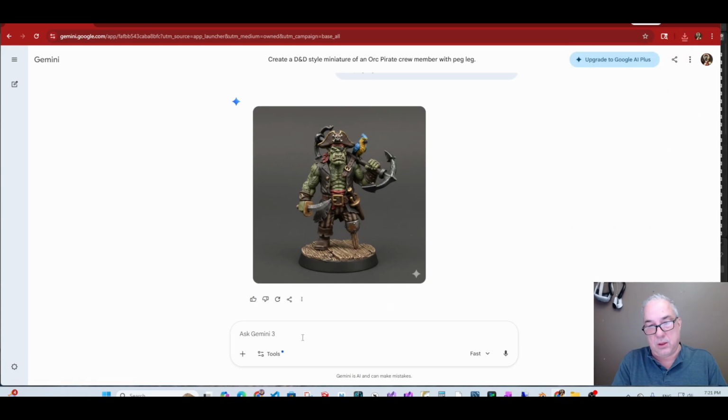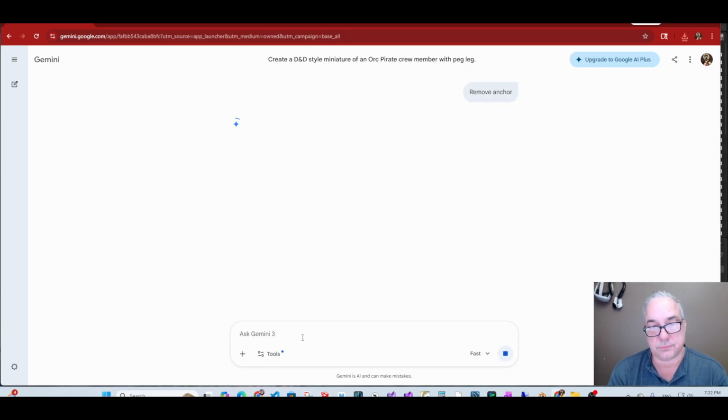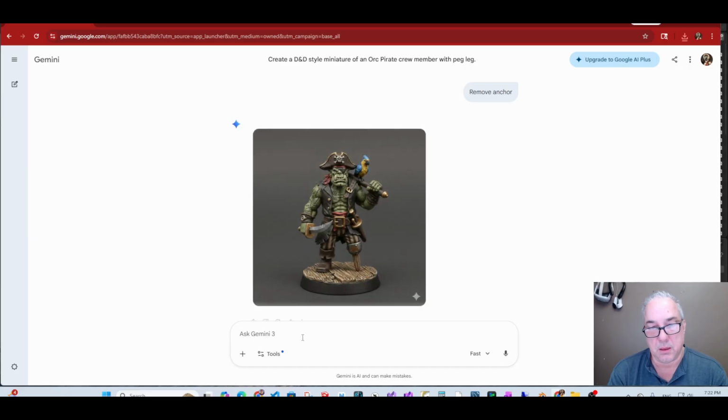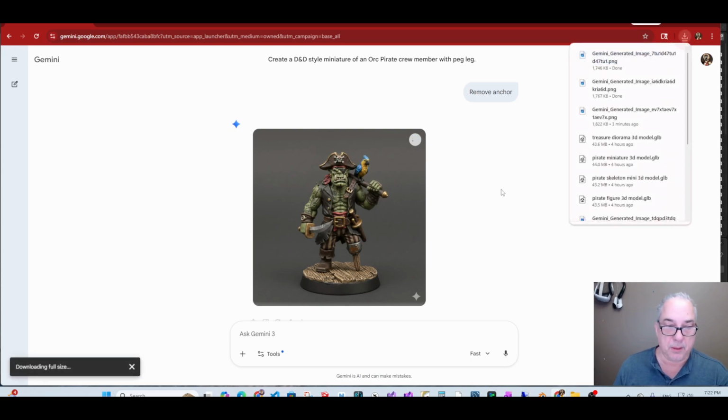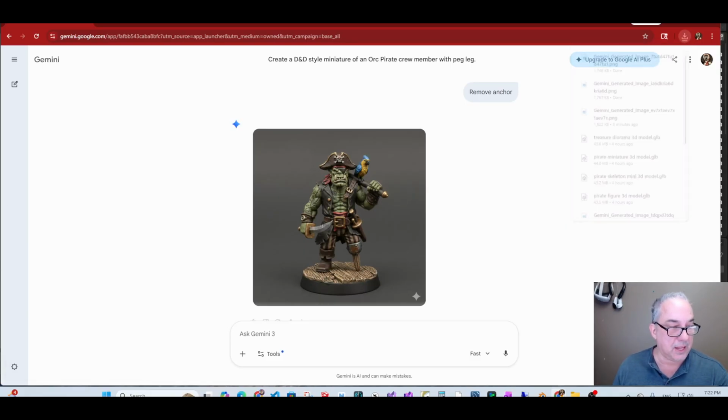Let's see. Remove. So what happens if we try to remove that anchor? Okay, I kind of like that. Although I did like the anchor look, it's pretty cool. Let's save this. I don't know what the heck this thing is. He's got it over his shoulder, some kind of baton. Let's work with these two guys here. Okay, so let's move on to the next step.